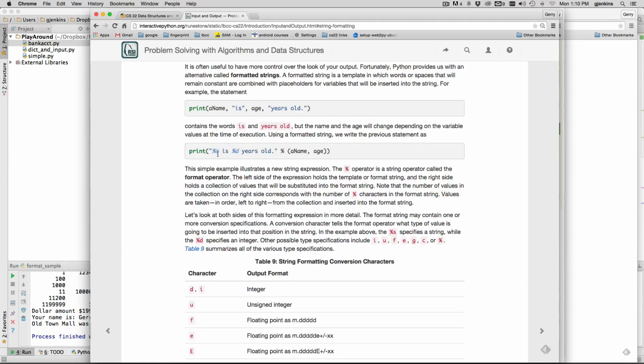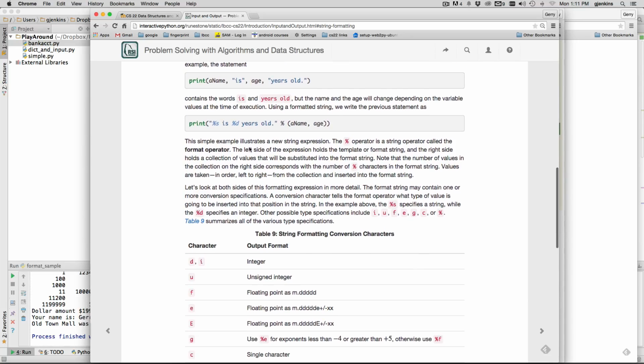But the advantage is there's a bunch of options you can use for these to control things. So this is just the simplest form. You just say percent and a code that represents the type of data you're converting. This is called the format operator.